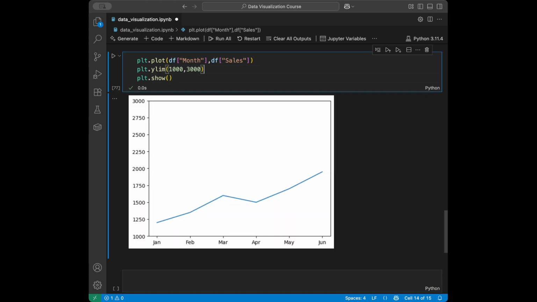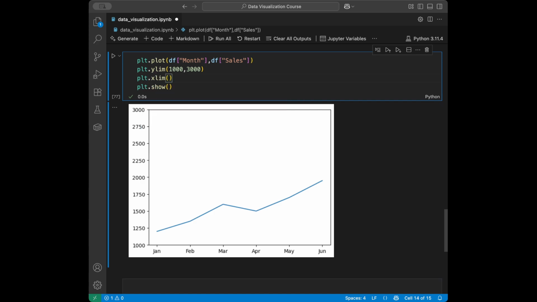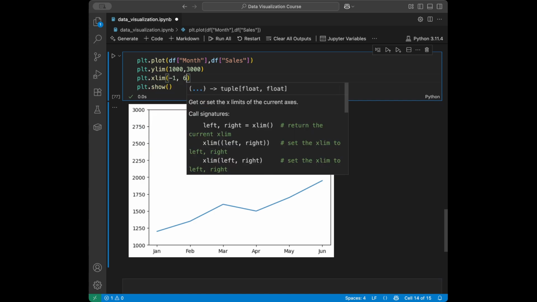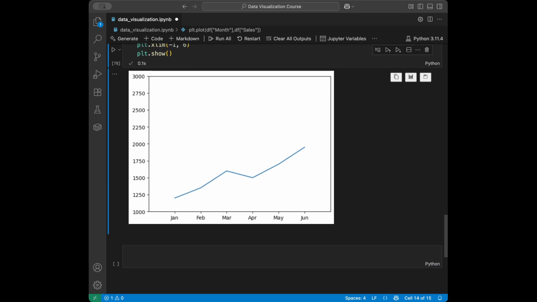Also, we have this option for the X. I'm going to say plt.xlim. We can pass -1 and 6. So when I run this, we are going to see that we will have a chart like this.